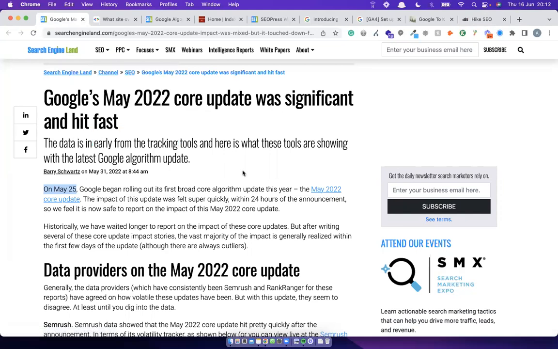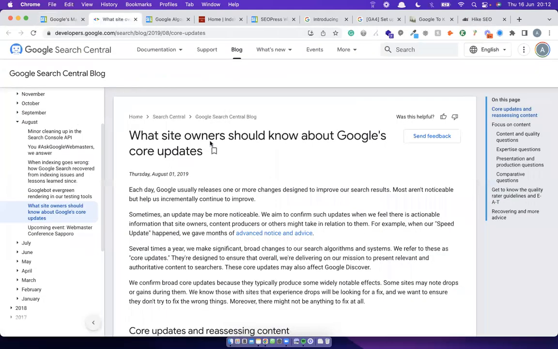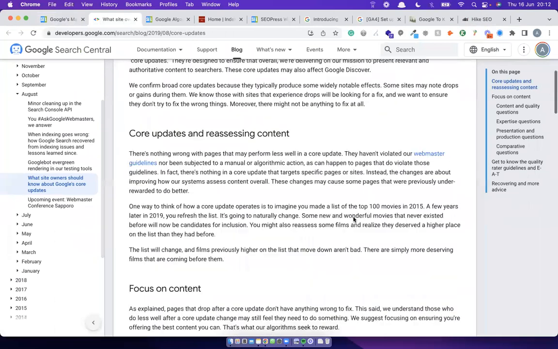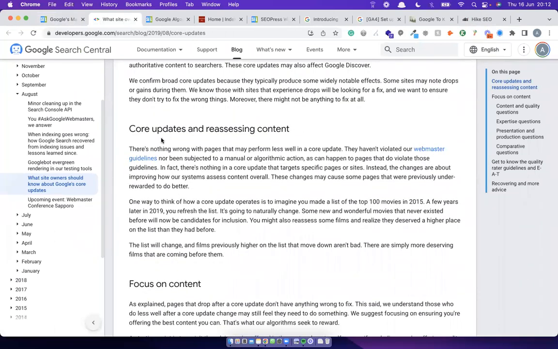Now, like I say, there's not really much you can do. Google have this post where they say what site owners should know about Google's core updates. Like I say, because they don't really tell us anything anymore. The only thing that they really say, which I've highlighted down here, is there may be nothing wrong with pages that may perform less well in a core update. They haven't violated our webmaster guidelines, nor been subjected to a manual or algorithmic action.